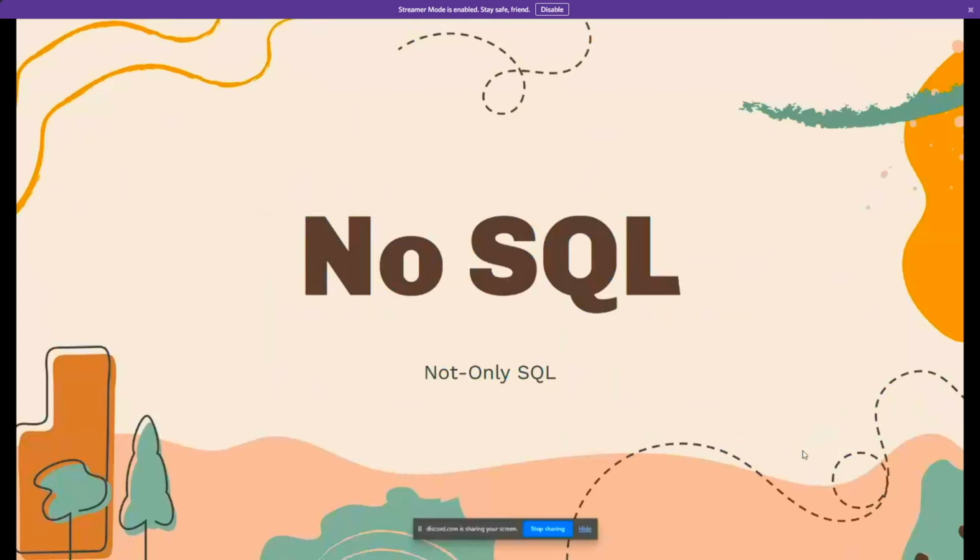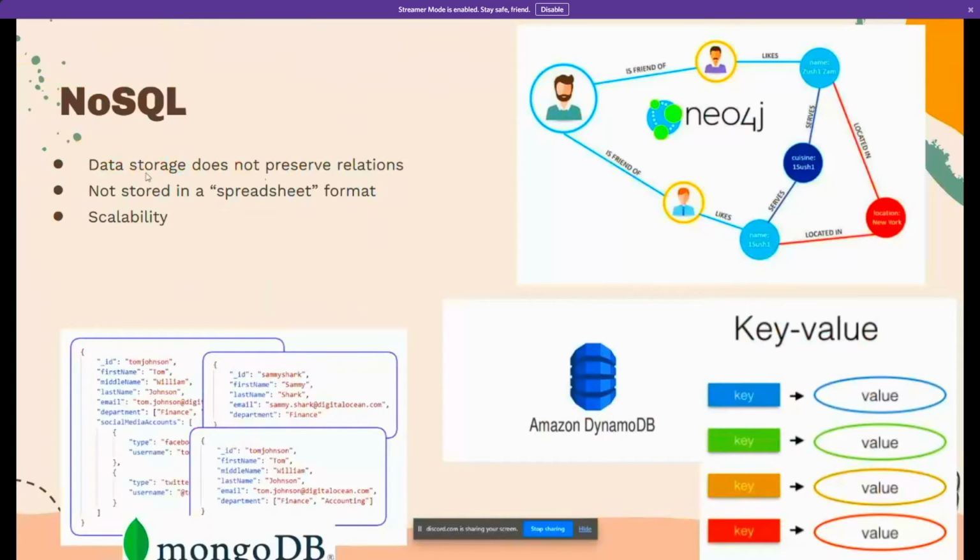And then we have NoSQL, which means not only SQL. NoSQL doesn't store data in a relational format, and it's not really in spreadsheets like SQL. This allows for lots of scalability, but it doesn't lend itself well to being as recoverable or stable as SQL.